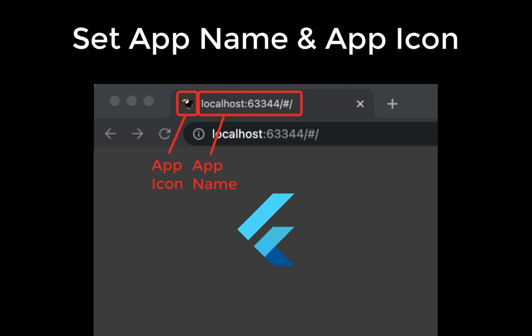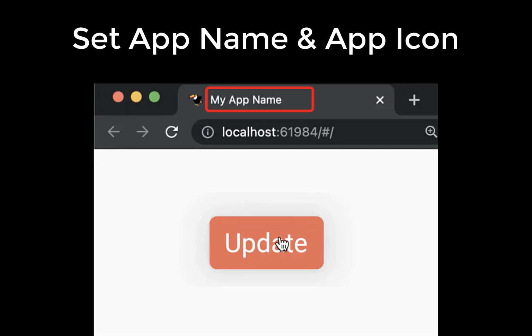How to set within the browser the app name and app icon of your Flutter web app. We will also dynamically change the web app name while the Flutter web app is running.